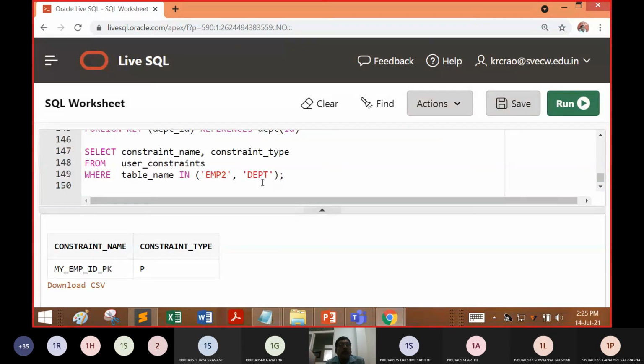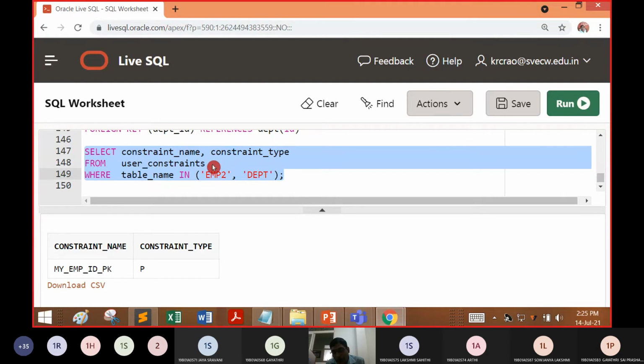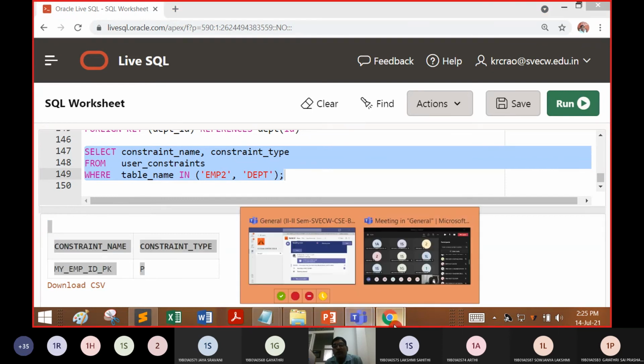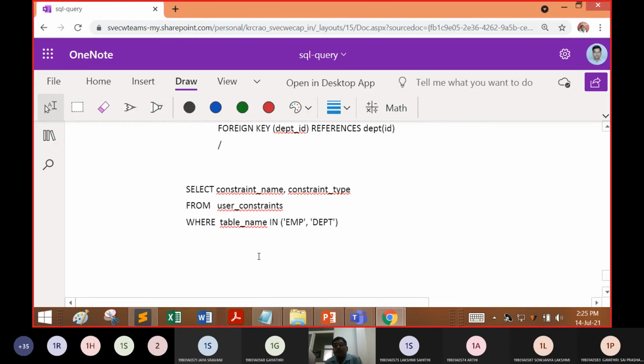Now we are looking at what the available constraints are in the Oracle server, especially over the EMP table and the department table. That is why we make this check. Where are these constraints located? They are located in a table called user underscore constraints. That is how we have to interpret the answers at this moment.